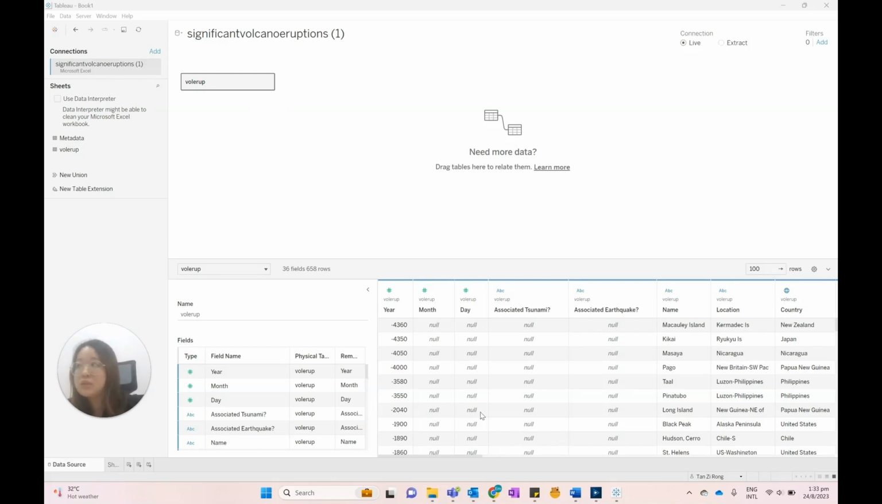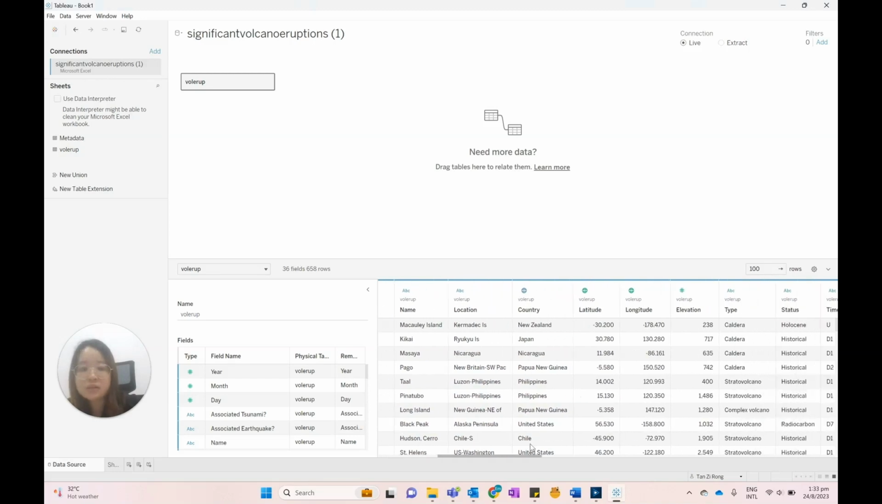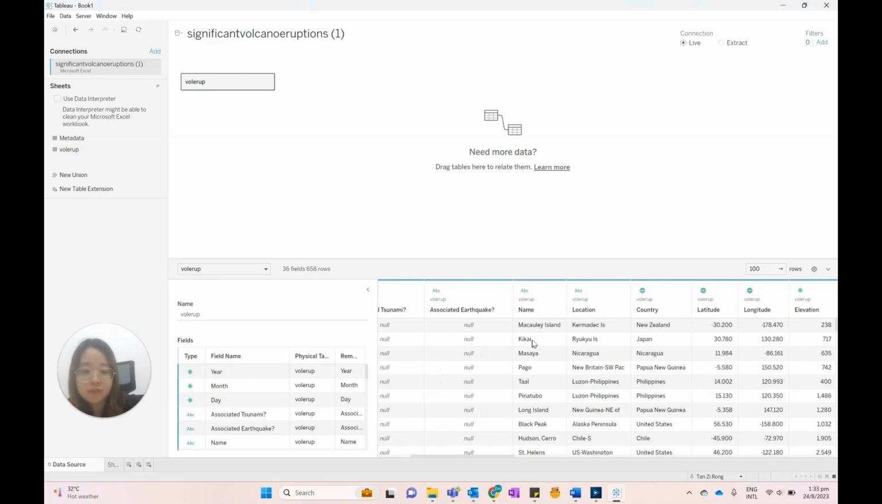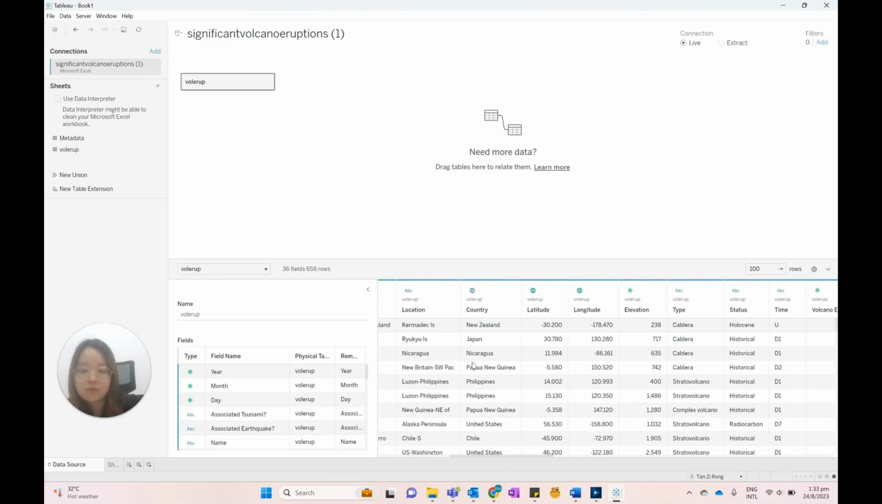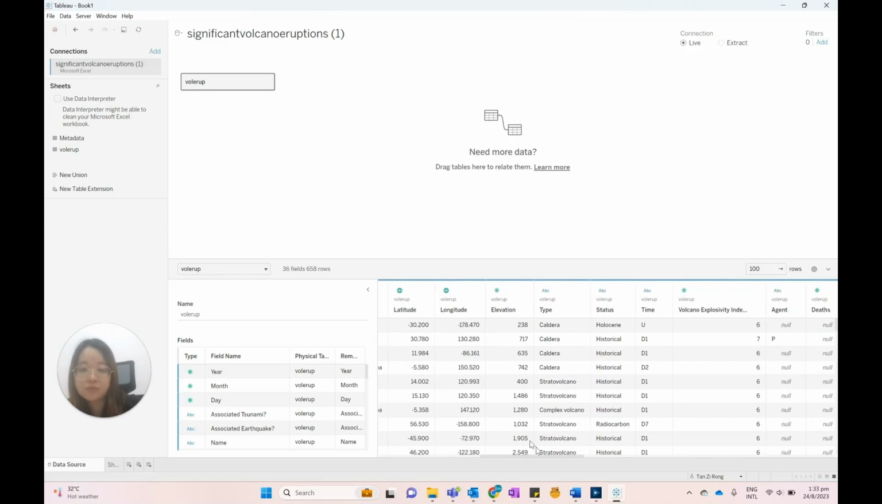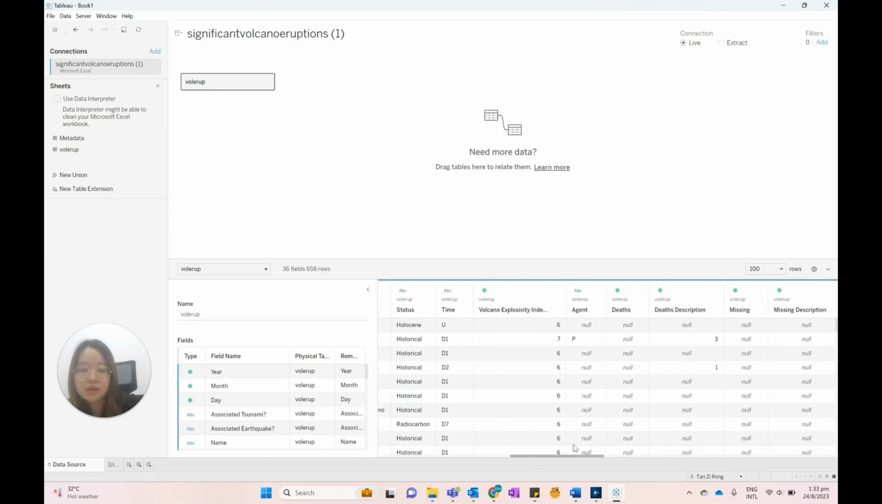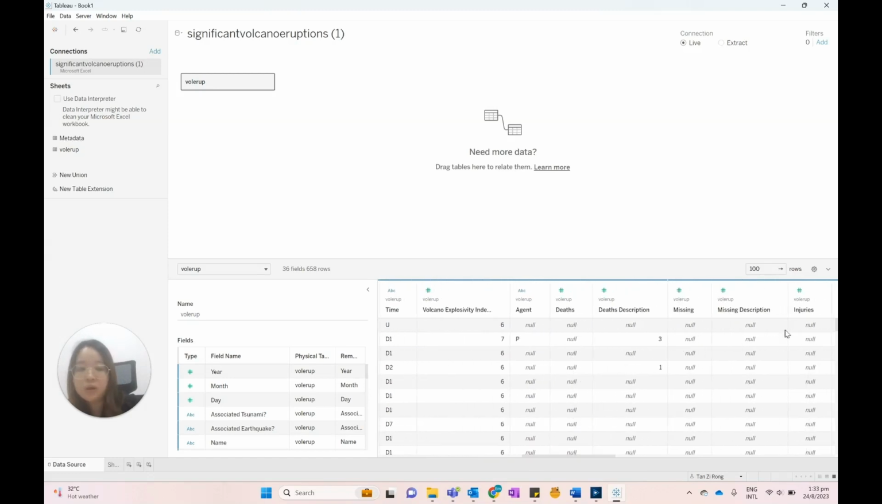The dataset that I'm using here is about significant volcanic eruptions in the world and contains information such as the name of the volcano, the location of the volcano, as well as geographic information such as the latitude and longitude of the volcanic eruption, and details such as the number of deaths, the number of injuries, and the volcano explosivity index, which measures the explosivity of volcanic eruption.